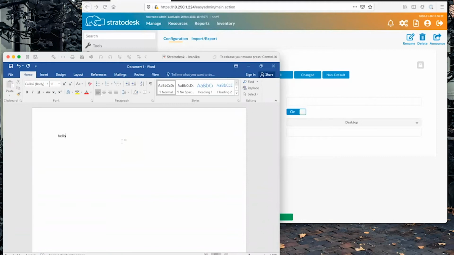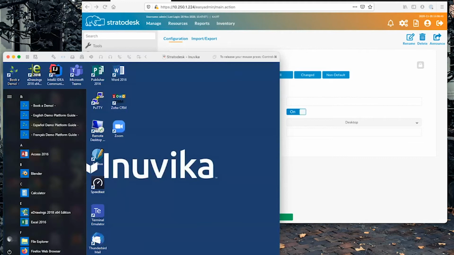So it really is by far the easiest and most secure way to deliver Inuvika OVD inside an environment whilst getting all the great lockdown and management features that Stratodesk can offer. That's actually pretty cool, I got to admit. Certainly the connections are easy, right? I do that all the time, and it's good to see that the Inuvika connection works that quickly.